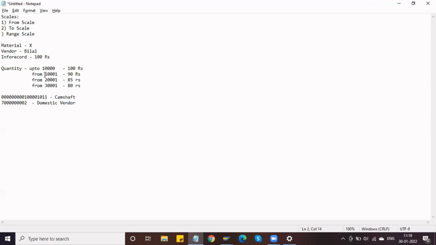From scale means from 10,001 onwards, the price will be 90 rupees. From 20,001 onwards, 85 rupees. From 30,001 onwards, 80 rupees. That is the type of class from.